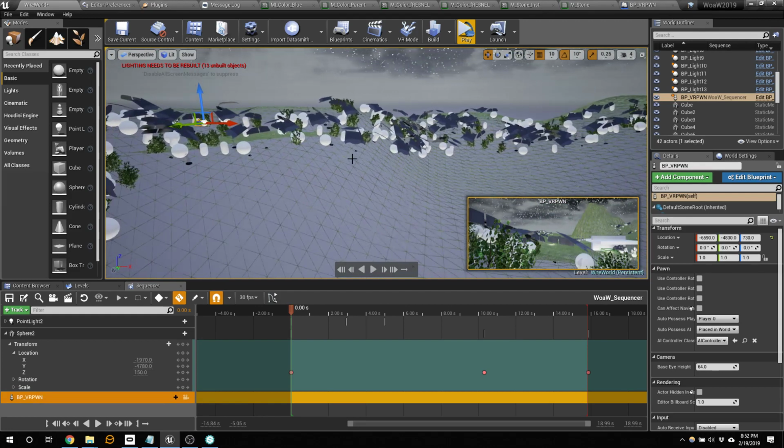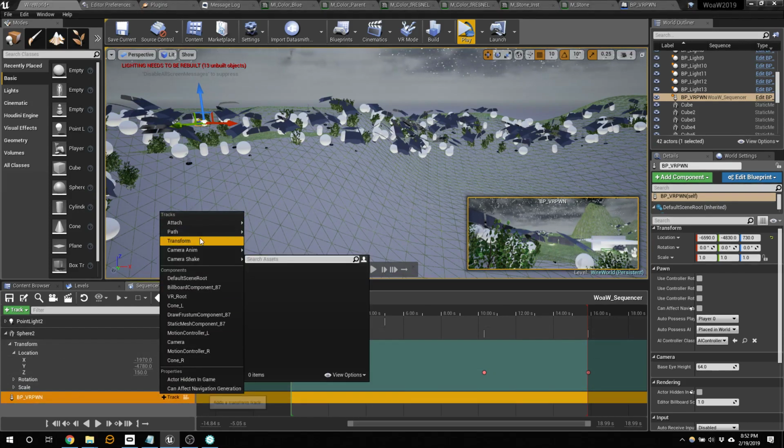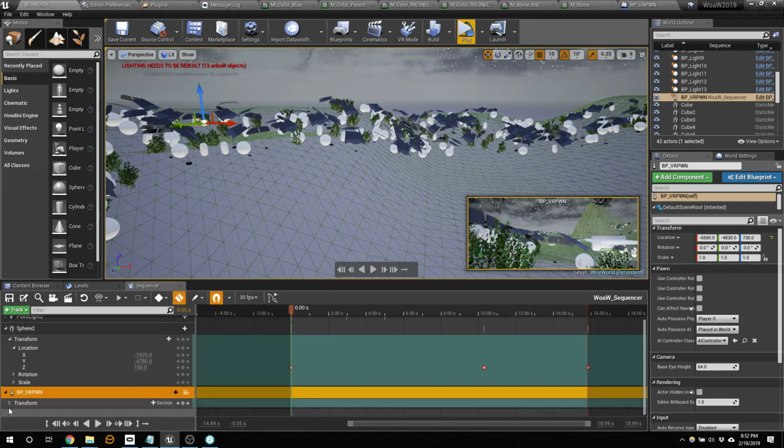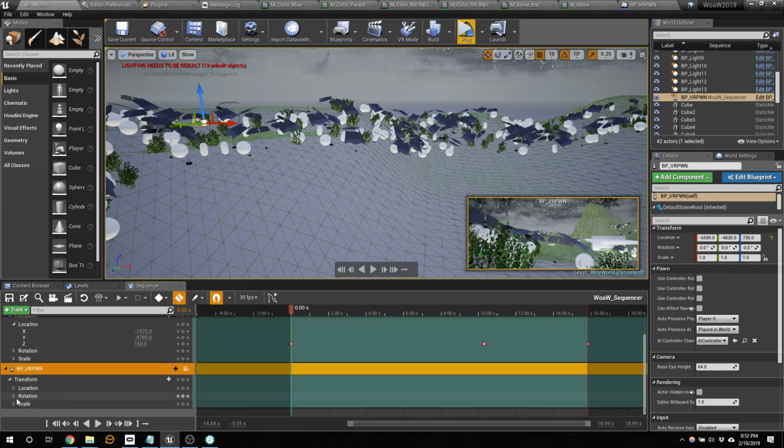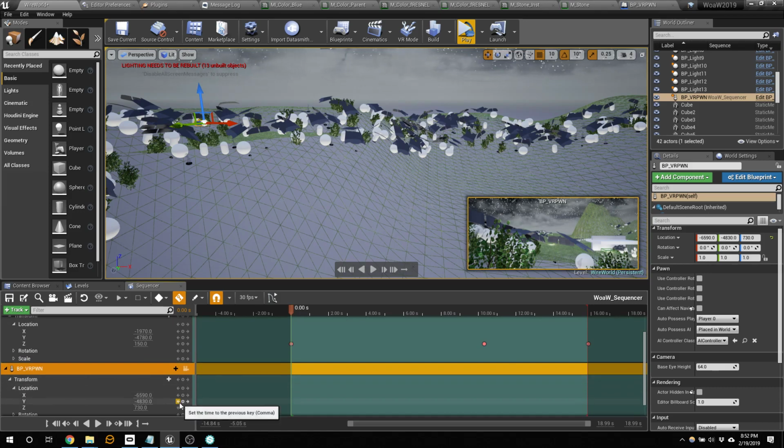That looks beautiful right there. Okay? And so let's add a track for transform. And I'm going to add one for location. Now you see there's also scale and rotation for that one, but scale doesn't do anything, and you don't really want to do rotation. Try it out, but you'll make yourself sick.